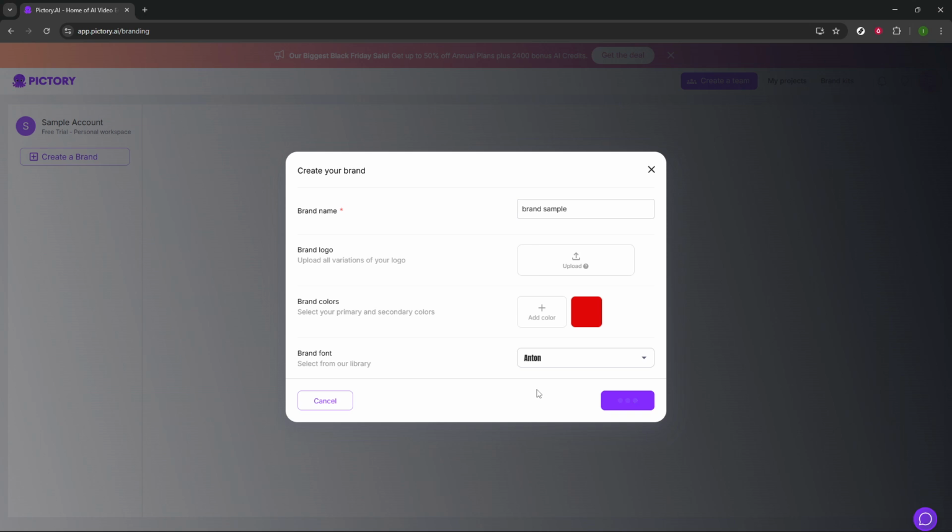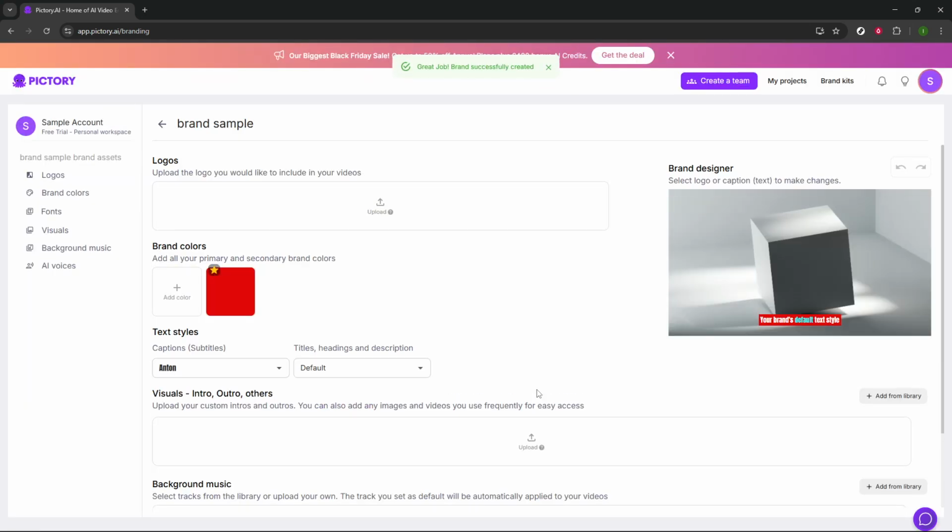Remember, standing out with a consistent brand identity is key in today's digital world. Whether you're creating content for personal projects or marketing campaigns, a brand kit is your secret weapon for visual consistency and brand recognition.